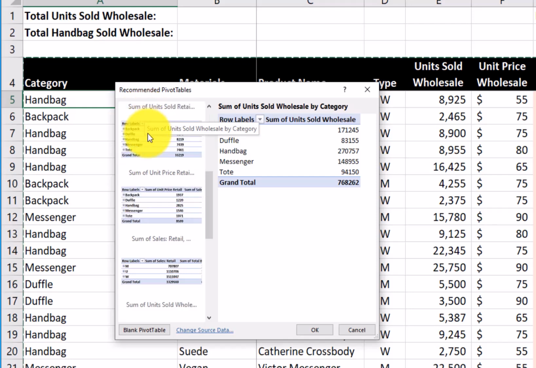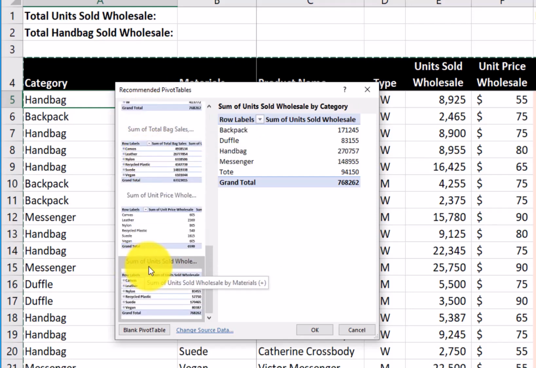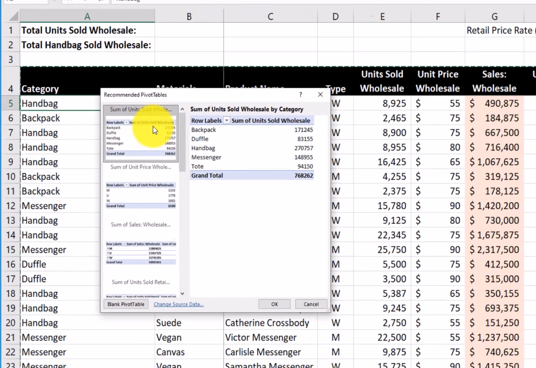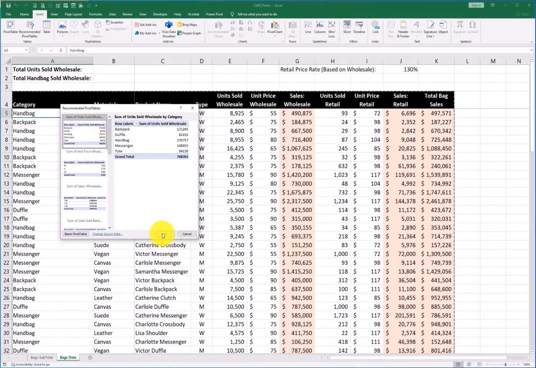But I'm going to scroll clear to the bottom. I see another that says sum of units sold wholesale. Same name, except it says by material. So if you're not sure, hover over one of the pivot tables until you see the correct name. That'll be important when you're working in my IT lab. So I'm going to click the table and say OK.